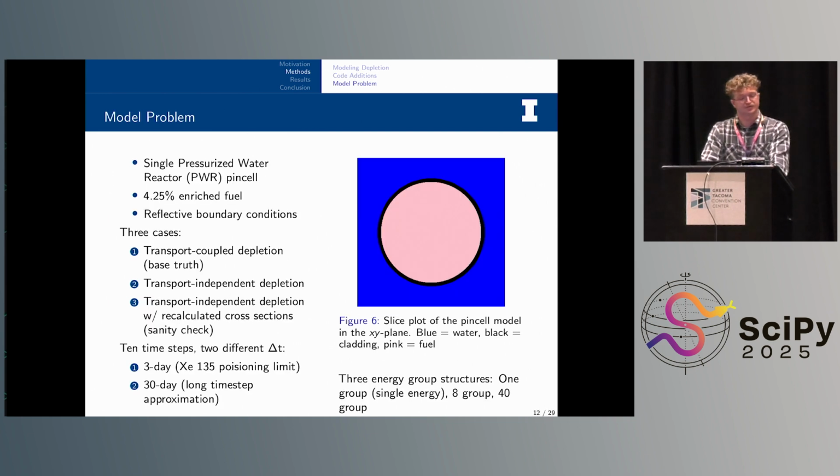To test this feature, we used a model problem of a PWR pin cell. This is shown on the right. The blue square is the water. This black ring is the cladding. That's just a piece of metal that contains the fuel pellet, and then the pink is our fuel. We use 4.25% enriched fuel. It's pretty close to what you'd find in an actual reactor, and then reflective boundary conditions to approximate what we would see at the center of a reactor.